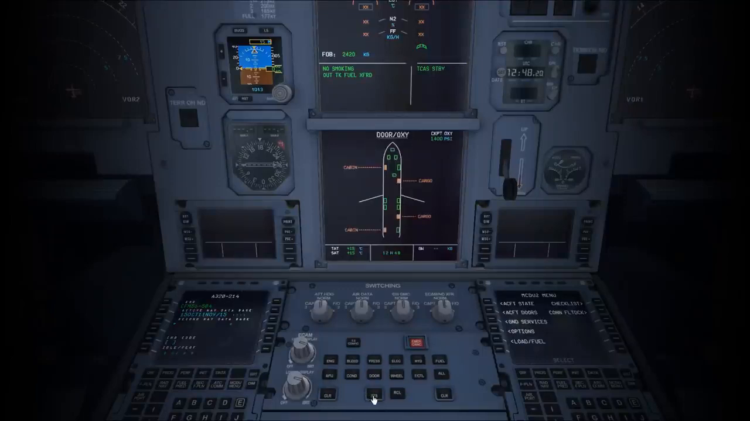On the bottom here you've got a status page, so that usually brings up or shows you if there's any major problems. Usually it says it's normal. And you've also got a recall button, which will bring up any error messages which need to be investigated.